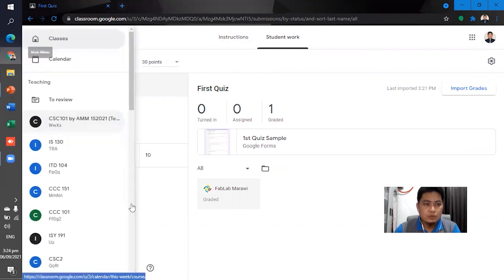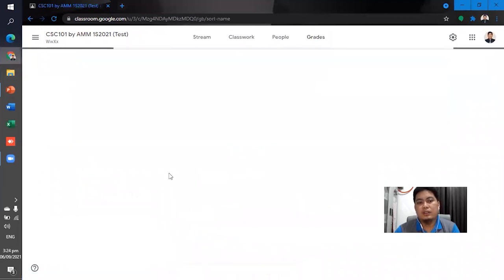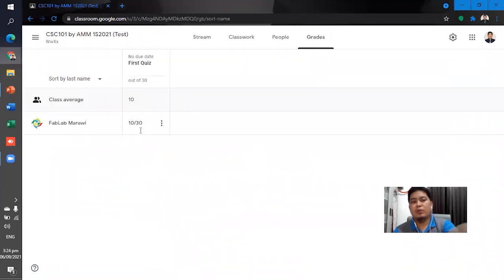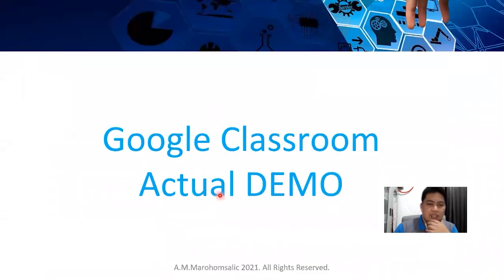If I want to grade the students, here are the grades, I can see them. For example, you may have many columns here for the exams the students took. In this case, in FabLab, there are many. So let's move on to the presentation. Google Classroom demo.